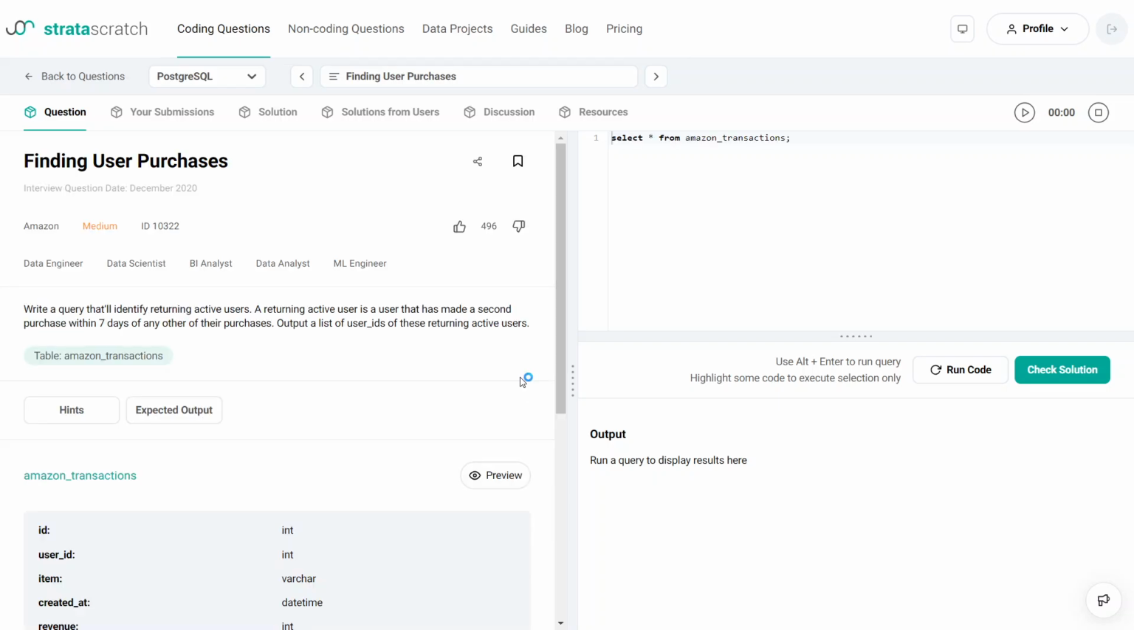As usual, I haven't looked at this beforehand to try to simulate an interview as much as possible. I'll start the timer here, and because it's a medium problem, I'll try to do it in less than 5 minutes. Write a query that will identify returning active users. A returning active user is a user that has made a second purchase within 7 days of any other of their purchases. Output a list of the user IDs of these returning active users.